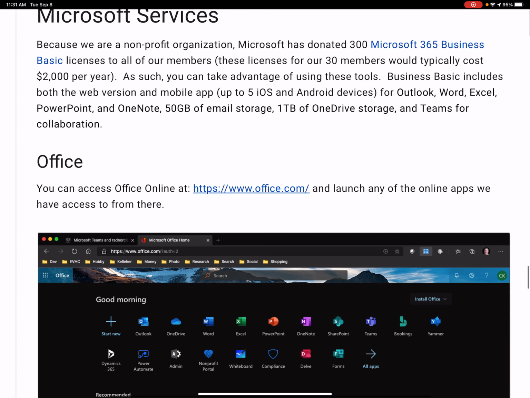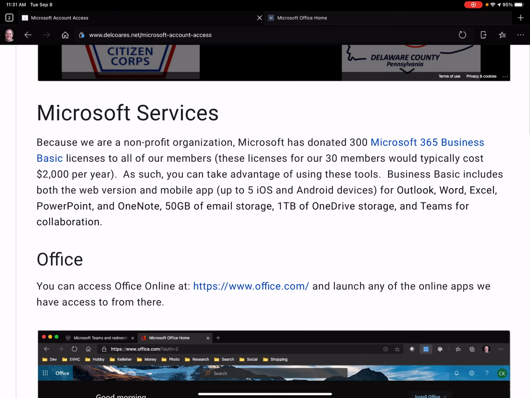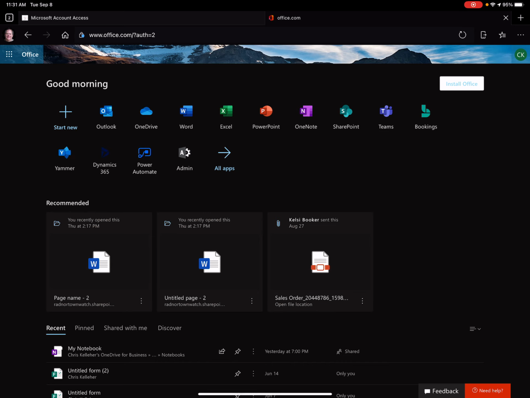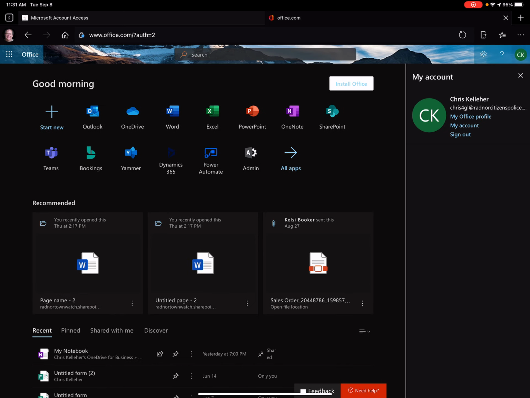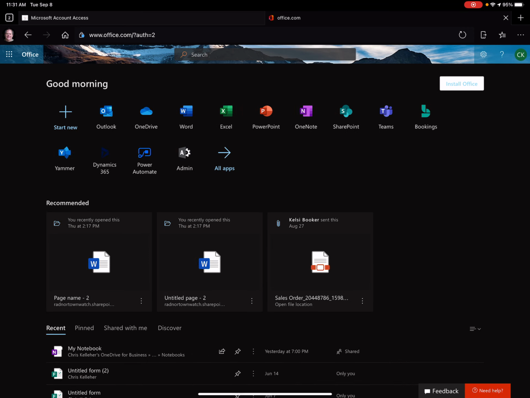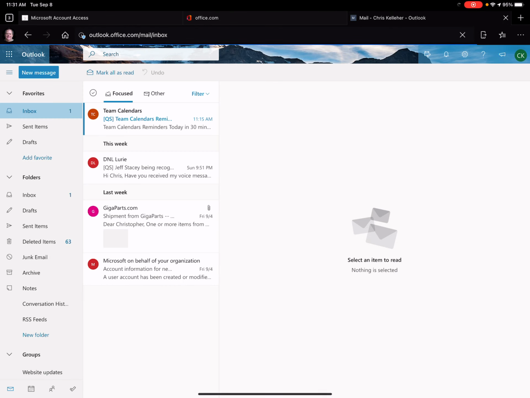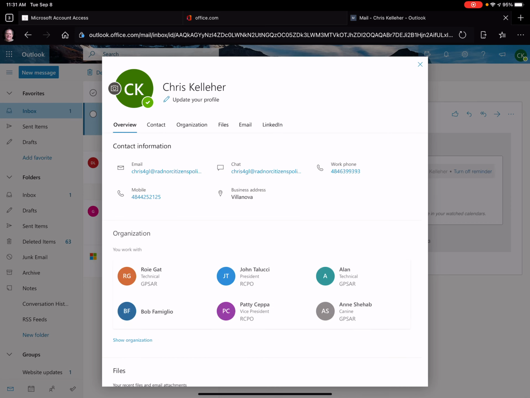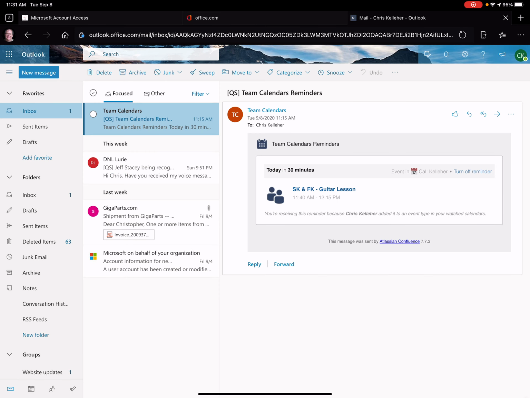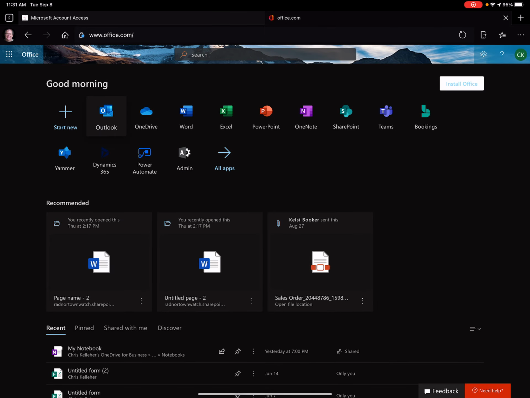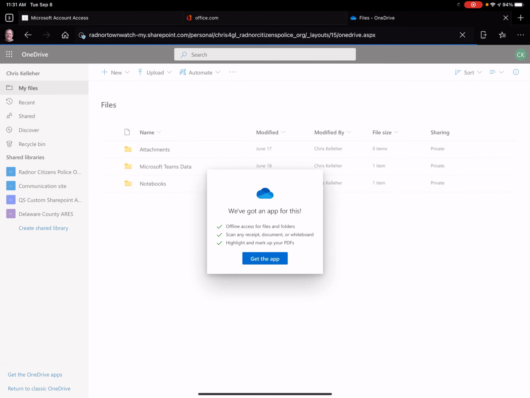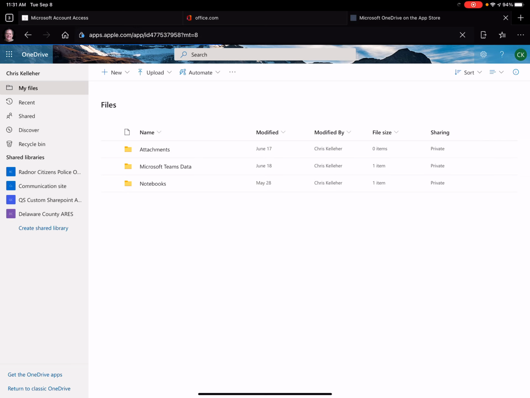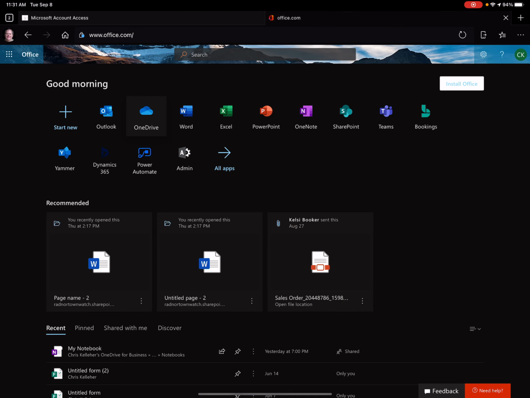If you go to office.com, you can see here's Office. If you click here, you can see I'm logged in, and I can go to Outlook. Yeah, so this is my email for Delco ARES. So that's Outlook.office. You can go into OneDrive and it's trying to make me download the app.